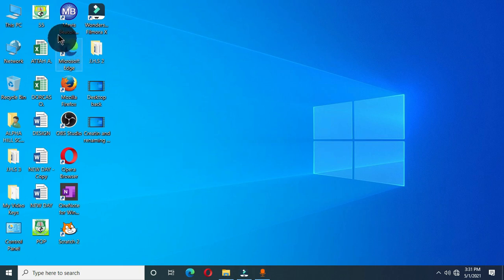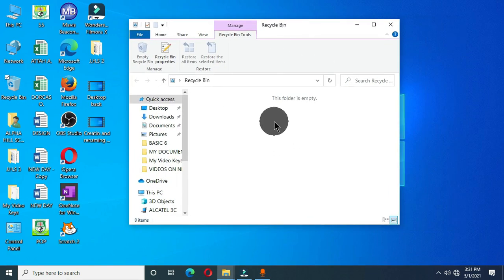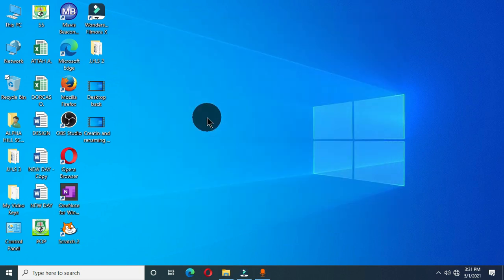So now on my desktop you can see I have this recycle bin and now it is empty. If I double click and open this recycle bin, you can see that the information displayed is the folder is empty. There is nothing in this recycle bin. Therefore, I have no deleted file in the recycle bin.